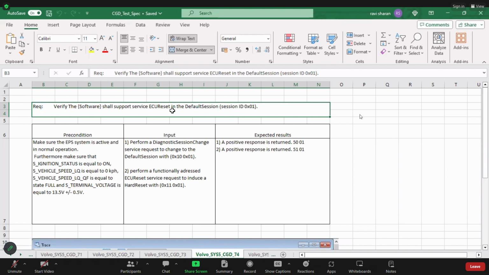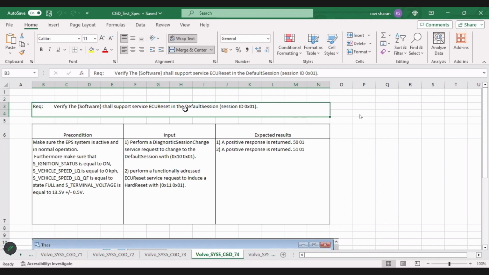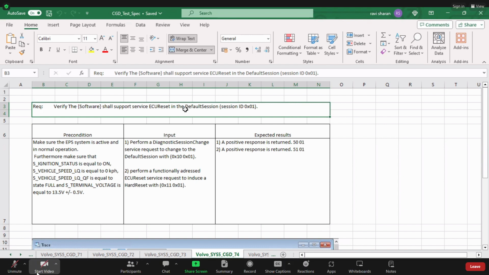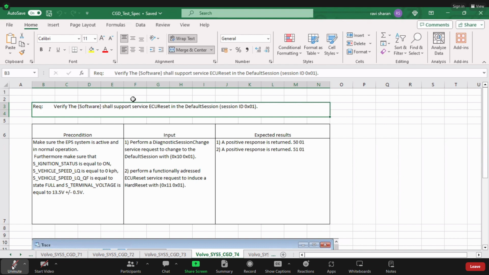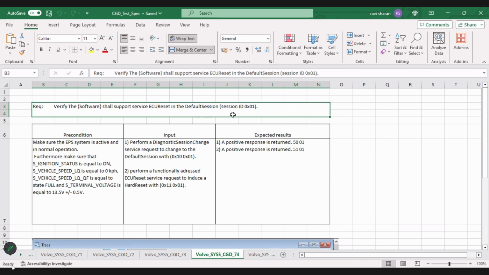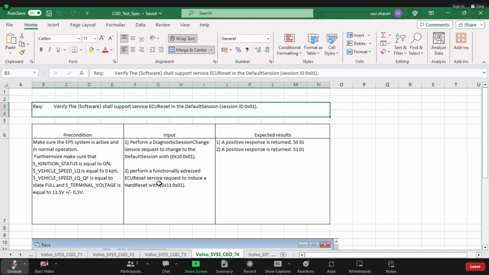They want the ECU reset request not to be protected with security access 27. They want ECU reset to be implemented in default session, extended session, any of the sessions; this 11 service request should be supported. Understood? Those two are different requirements. The other client wants 11 service requests protected with security. This Volvo client is telling that the software should support ECU reset in default session also. In default session, we don't require security access, right? Understanding?